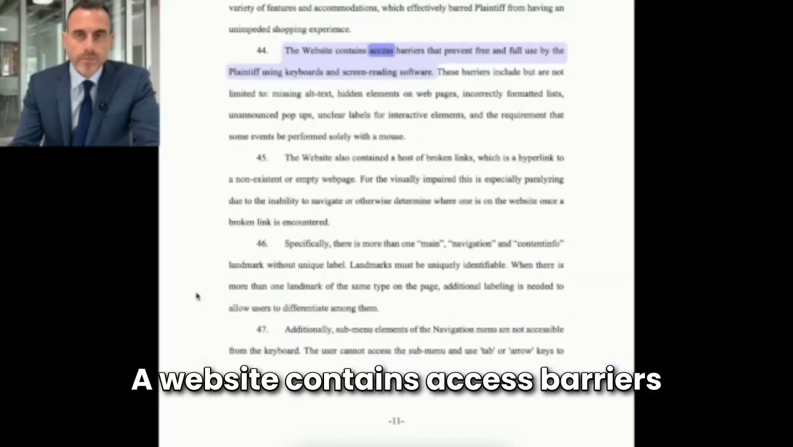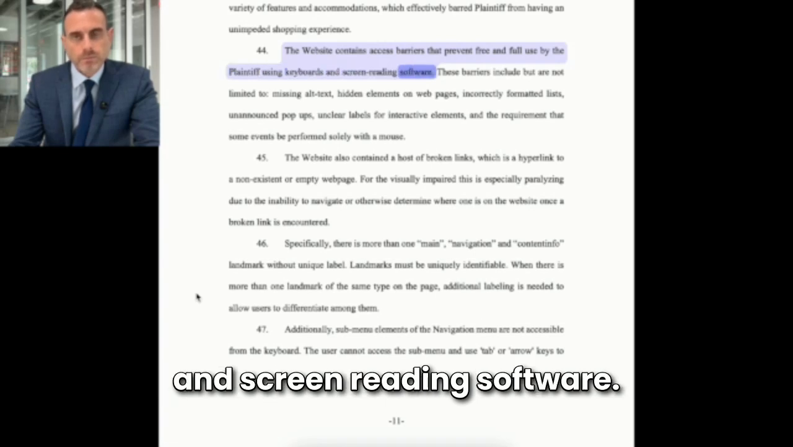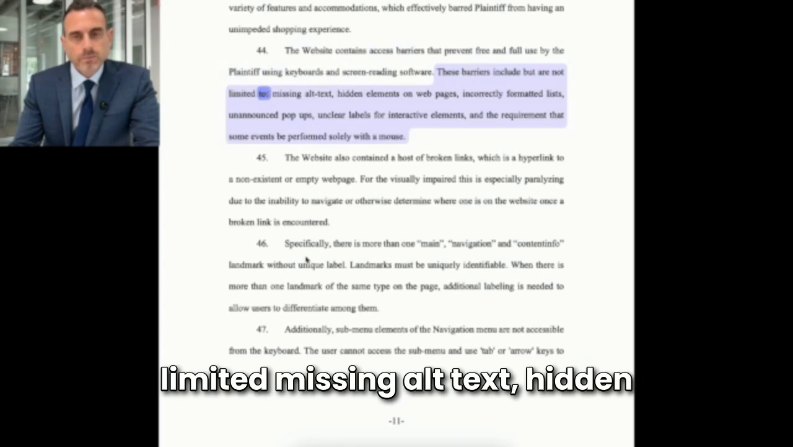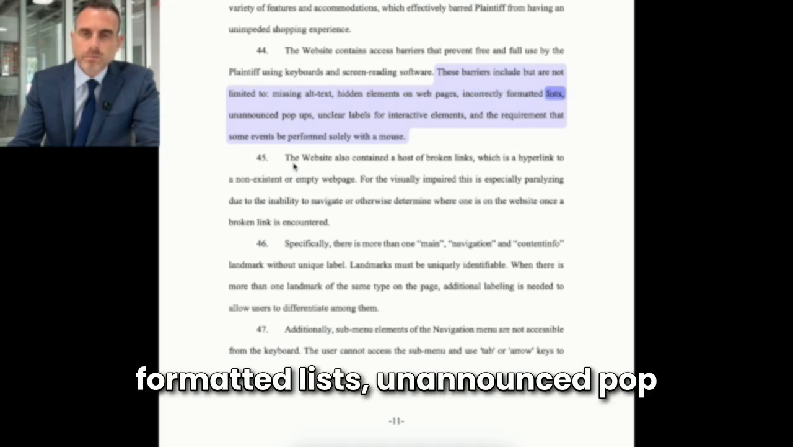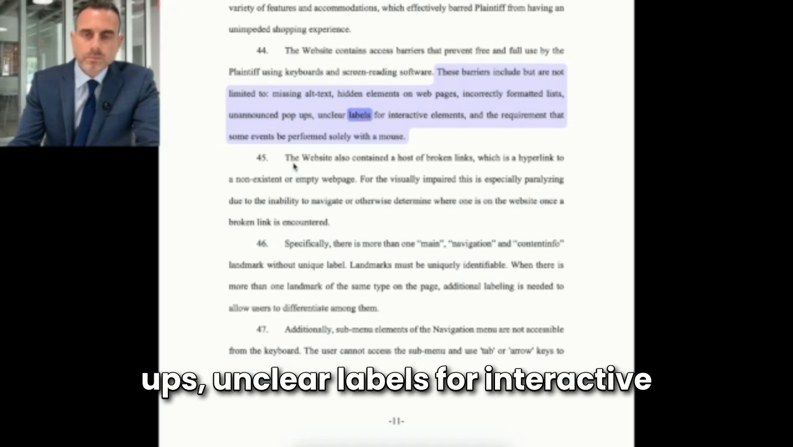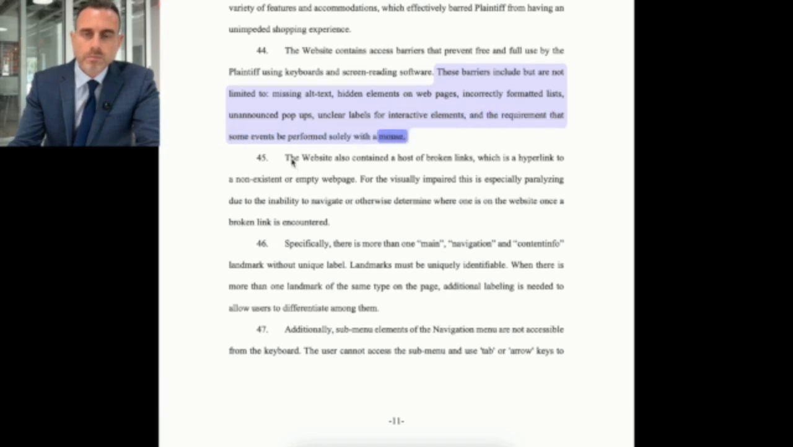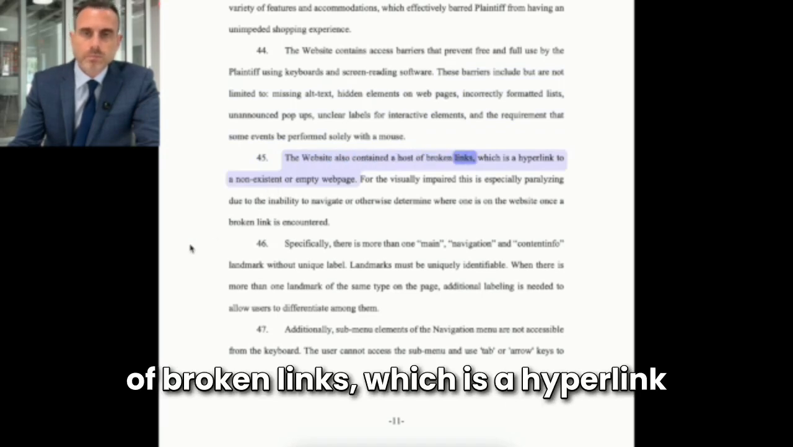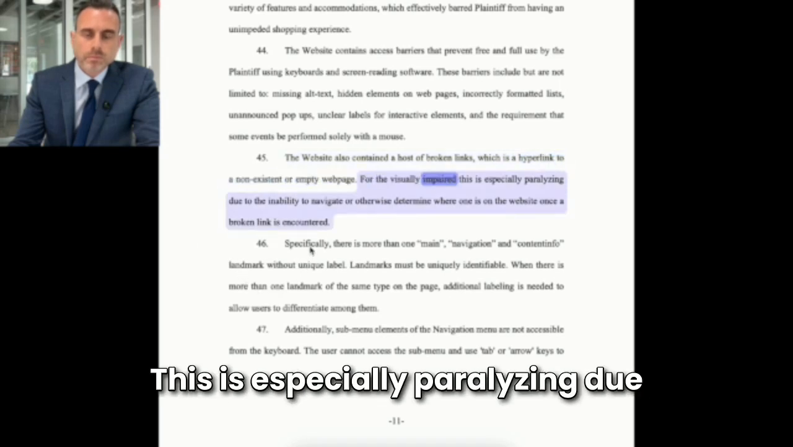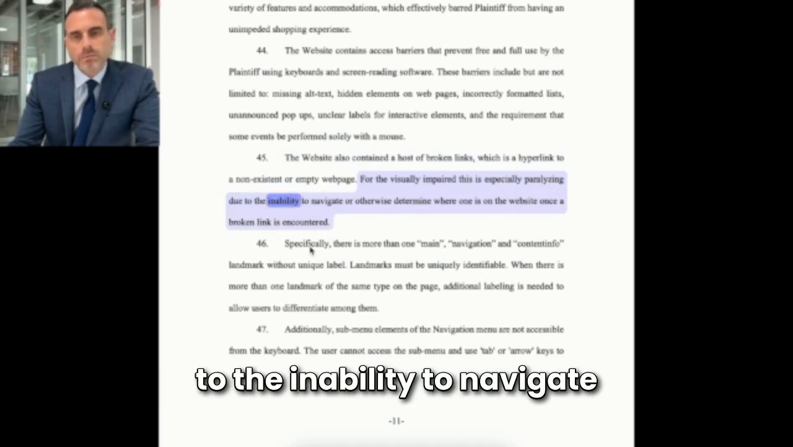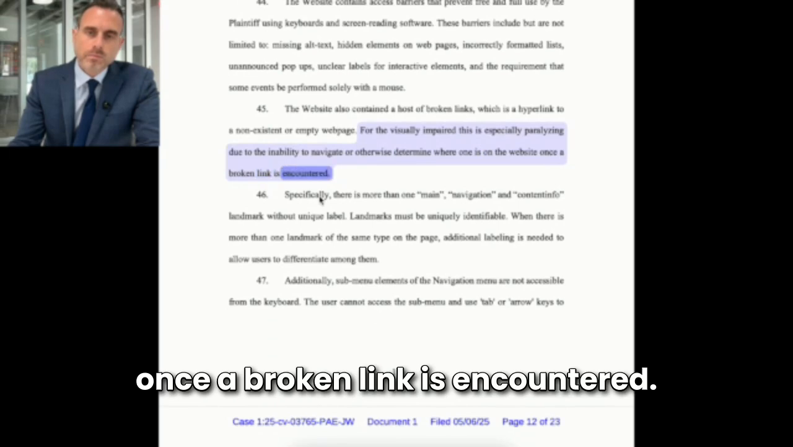The website contains access barriers that prevent free and full use by the plaintiff using keyboards and screen reading software. These barriers include, but are not limited to, missing alt text, hidden elements on web pages, incorrectly formatted lists, unannounced pop-ups, unclear labels for interactive elements, and the requirement that some events be performed solely with a mouse. The website also contained a host of broken links, which is a hyperlink to a non-existent or empty web page. For the visually impaired, this is especially paralyzing due to the inability to navigate or otherwise determine where one is on the website once a broken link is encountered.